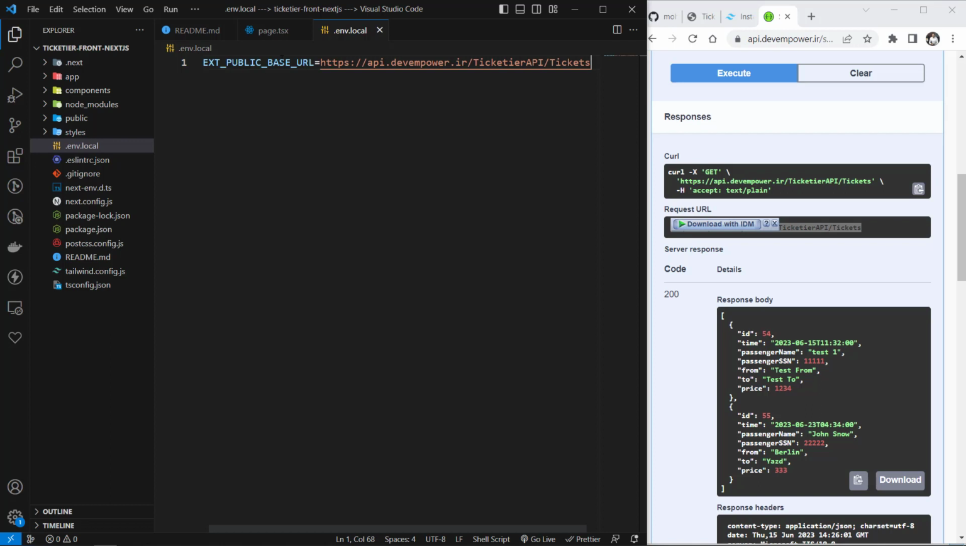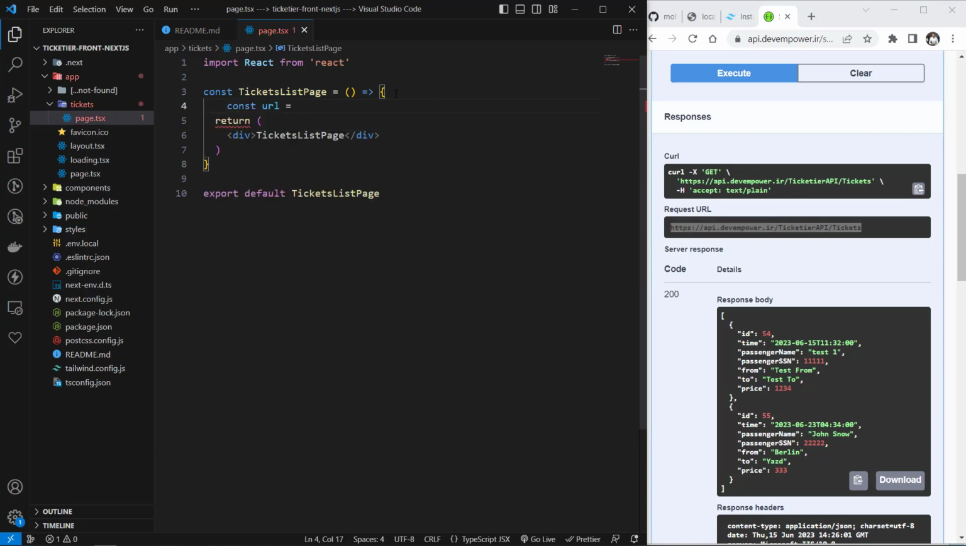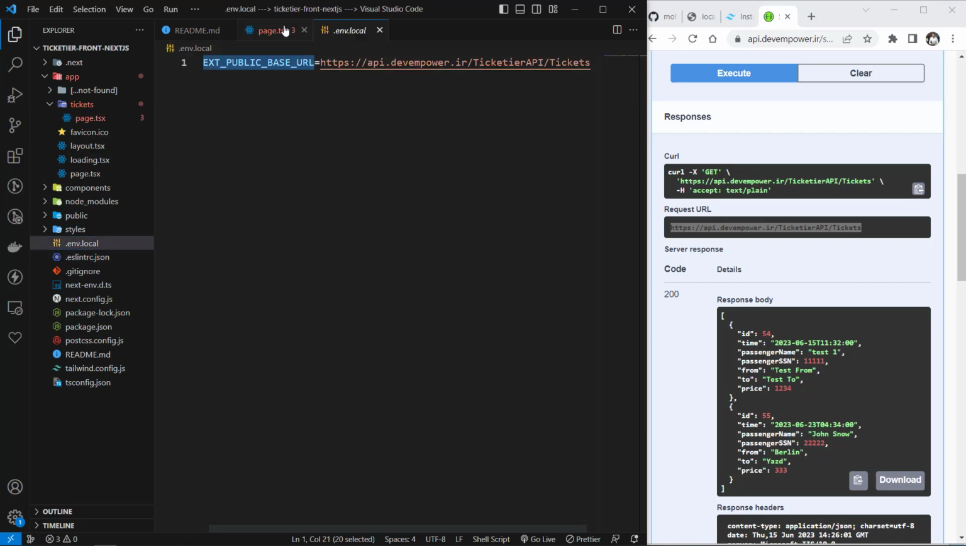Key. That is it. And after that, we can simply use it. So let's say that const URL equals to process.env. That name. Let's copy that name from here.